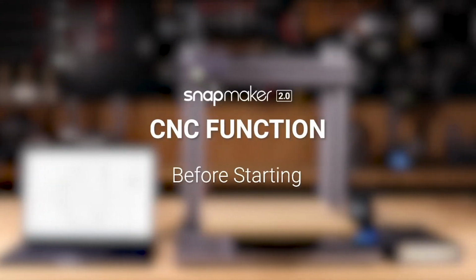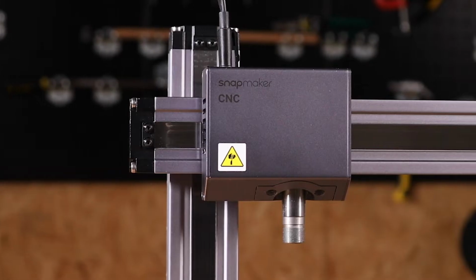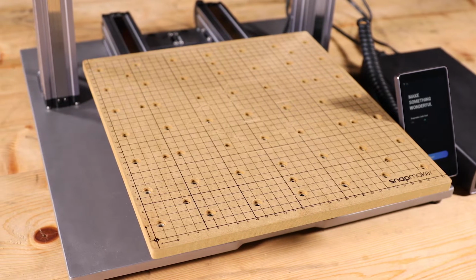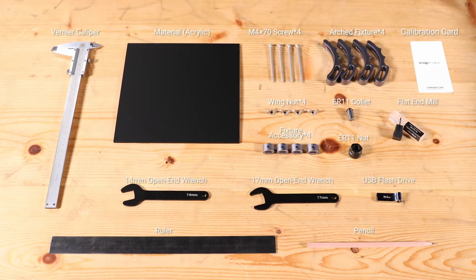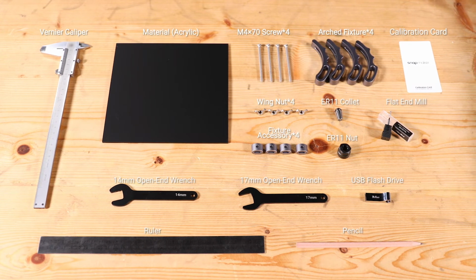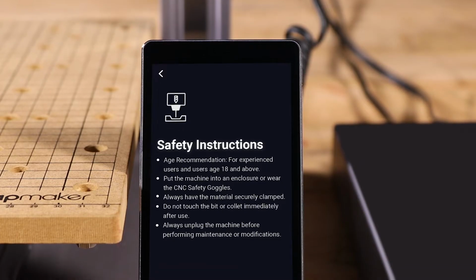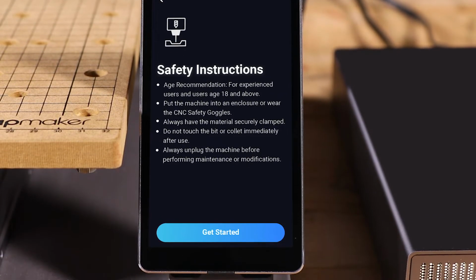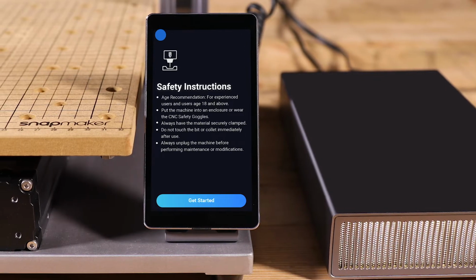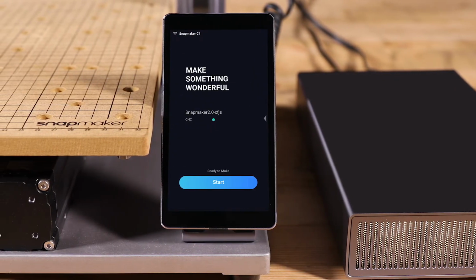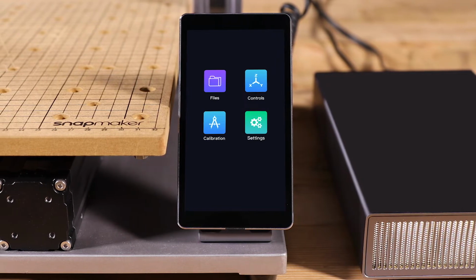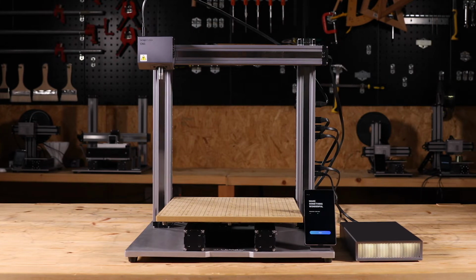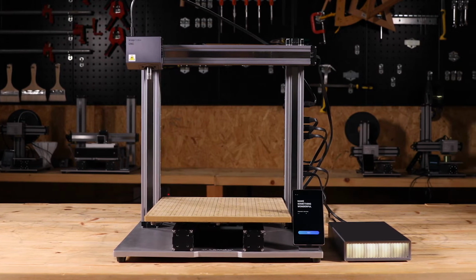Before starting, you need to make some preparation. First, make sure that the CNC carving module and carving platform are properly installed on your machine. Prepare the accessories and tools as illustrated. If this is your first time using the CNC carving feature, a guide will pop up on the touchscreen and guide you through the steps. But the guide will only pop up the first time you use the CNC carving feature. You can still access the guide later on by going to Settings, Guide. For regular CNC carving, please follow this video tutorial to set up your machine.